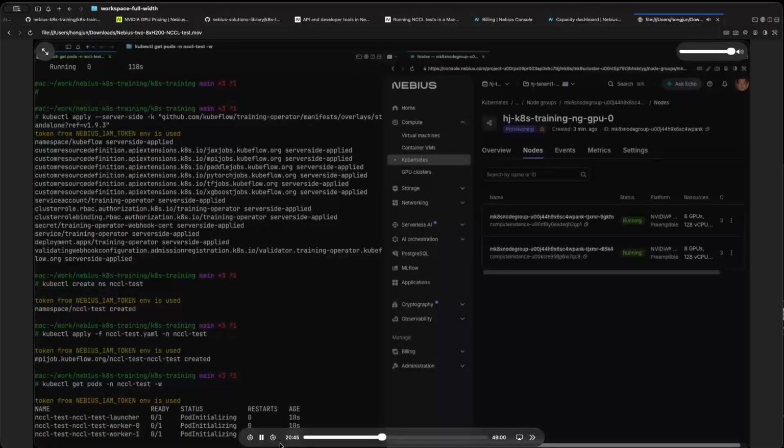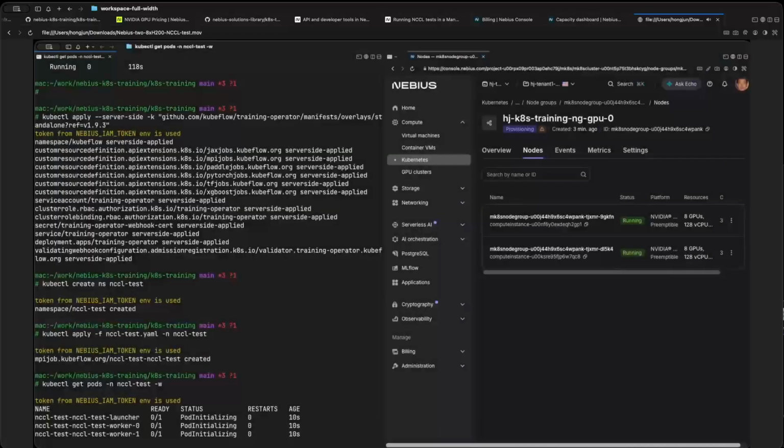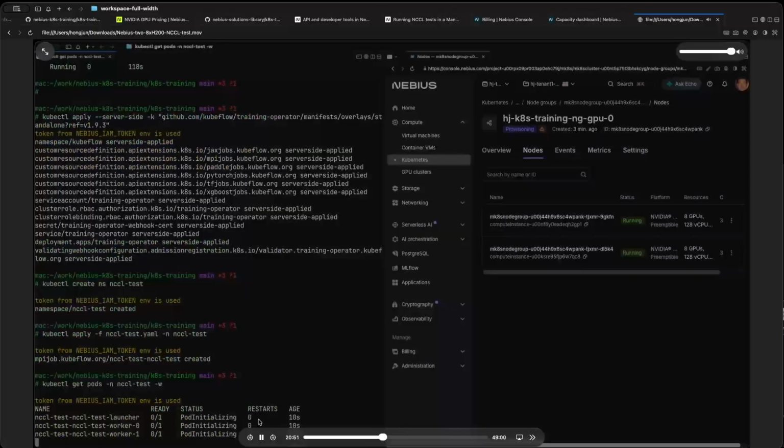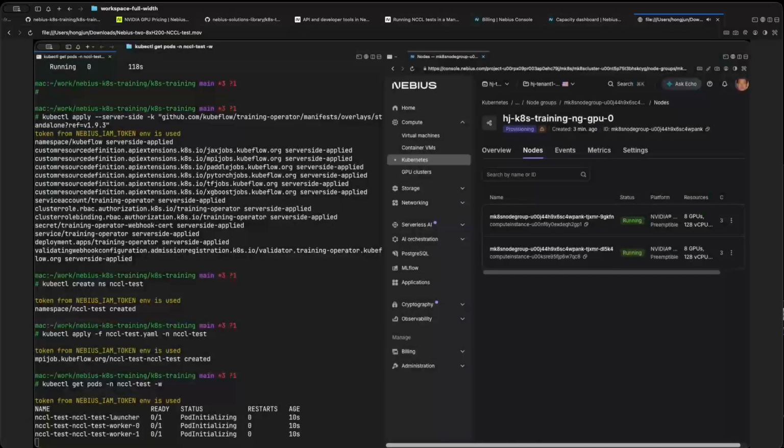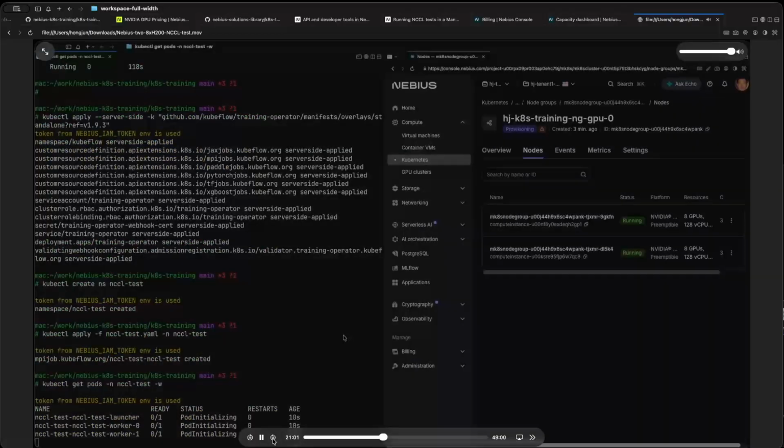Okay, this part I think will take some time to download the container image from the registry, because this project is based in US Central, so it needs to go out to EU North to fetch the container image. That will take some time, but later on it did show running.